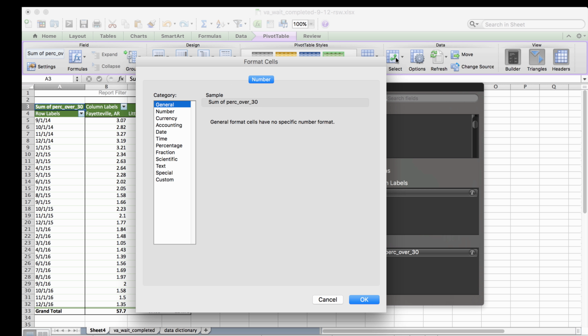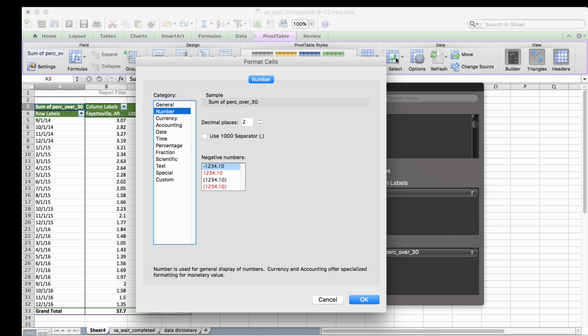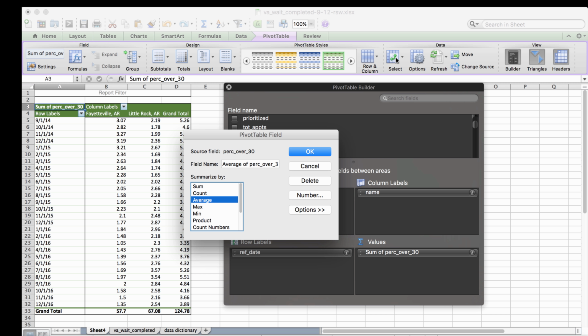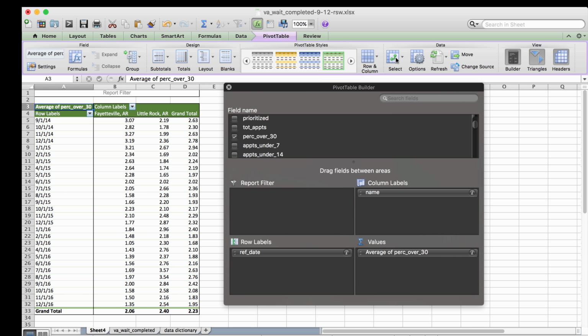To format it correctly, you would want to get a number, 2, and OK. Click OK. Now we have the average total for this entire time period. Excel has totaled this all up. This will really help you in trying to figure out trends.